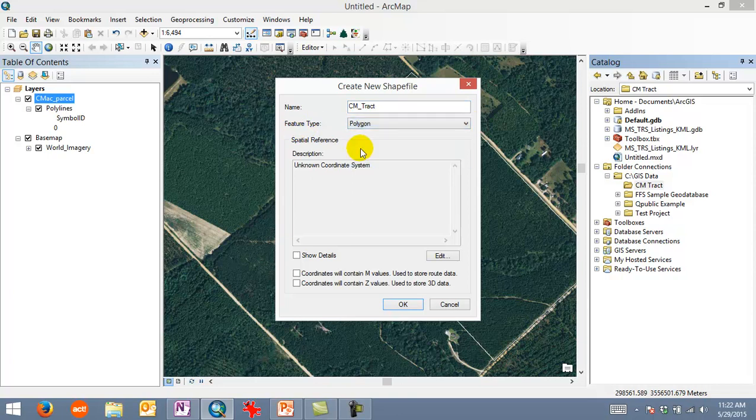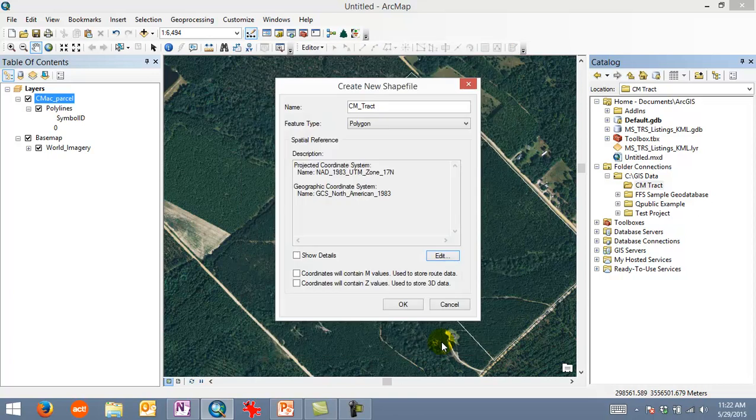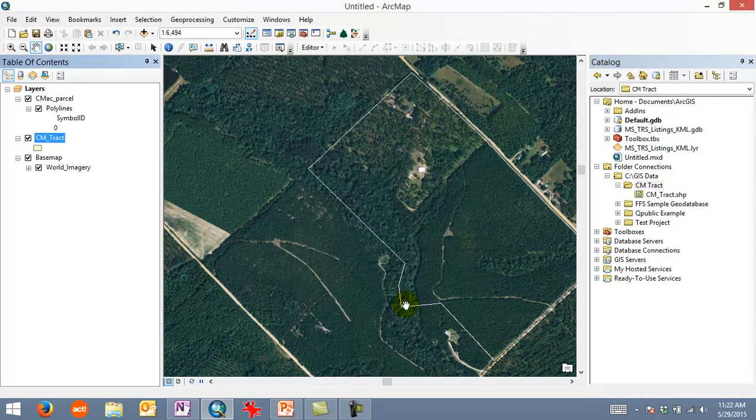Okay, because we want to be able to calculate acres, an area, kind of thing. Okay, the spatial reference right now is unknown coordinate system, so we're going to hit the edit button down here, and I'm going to choose UTM zone 17. I'm going to use that as my coordinate system, and I'm going to hit OK right here.